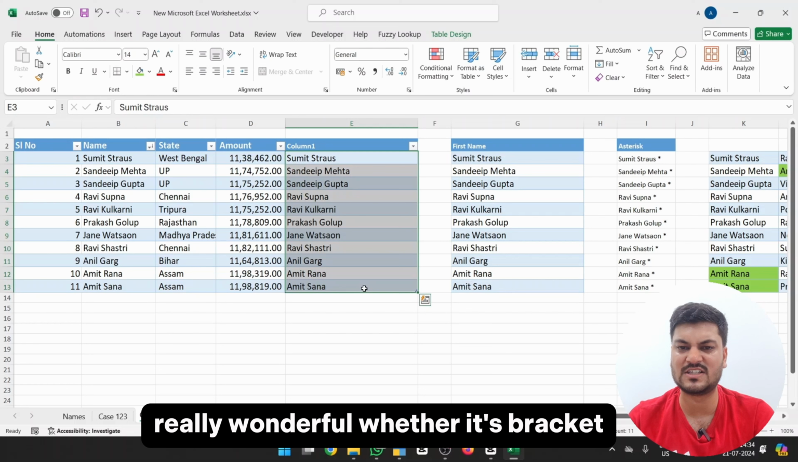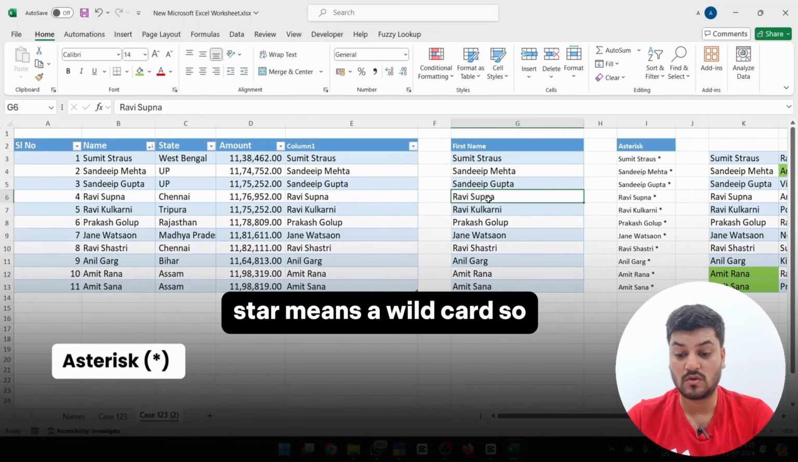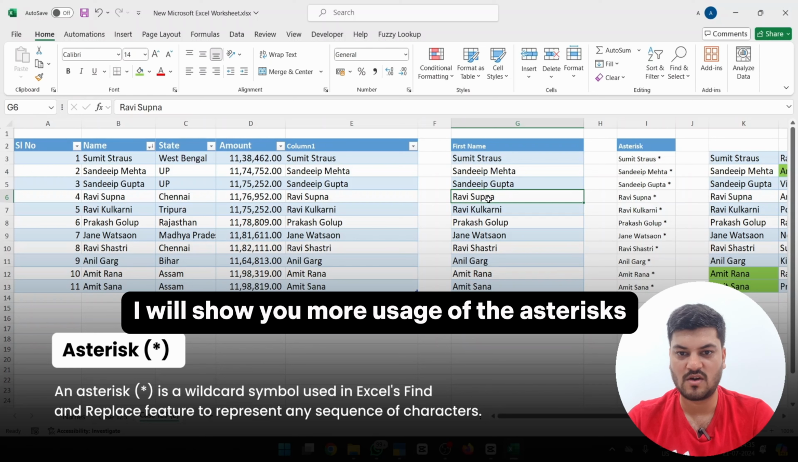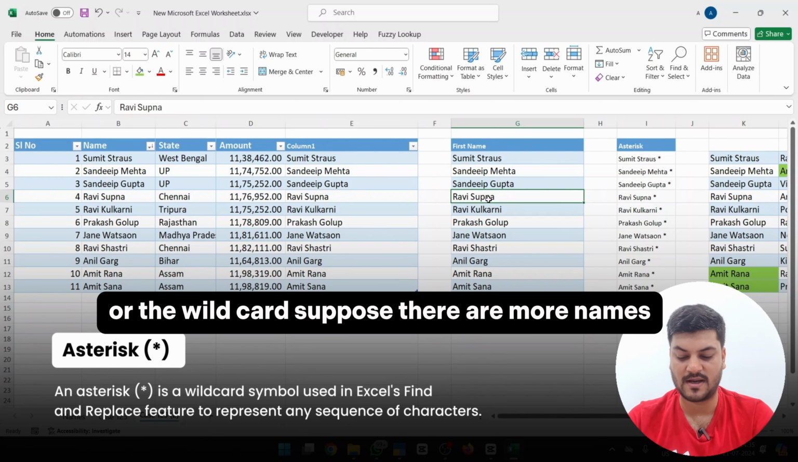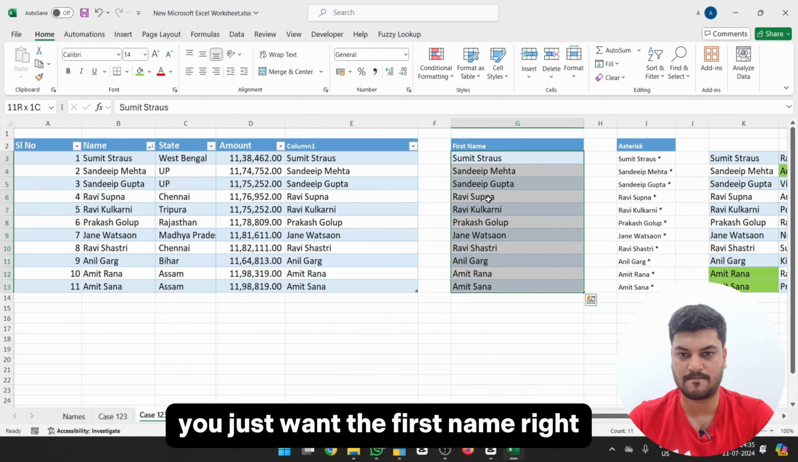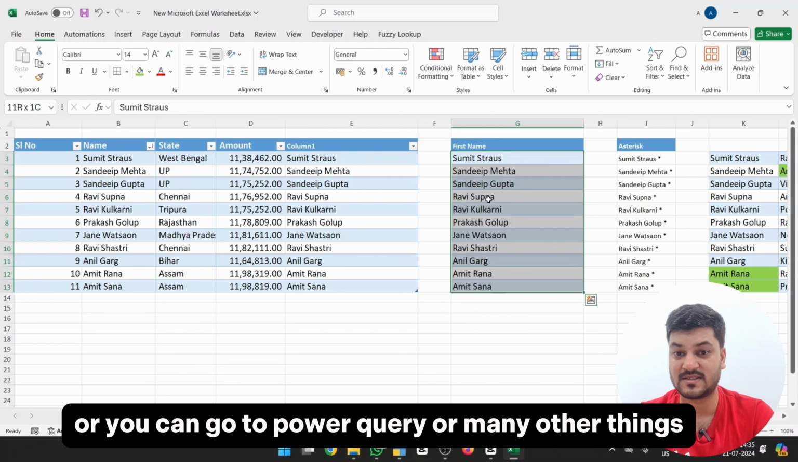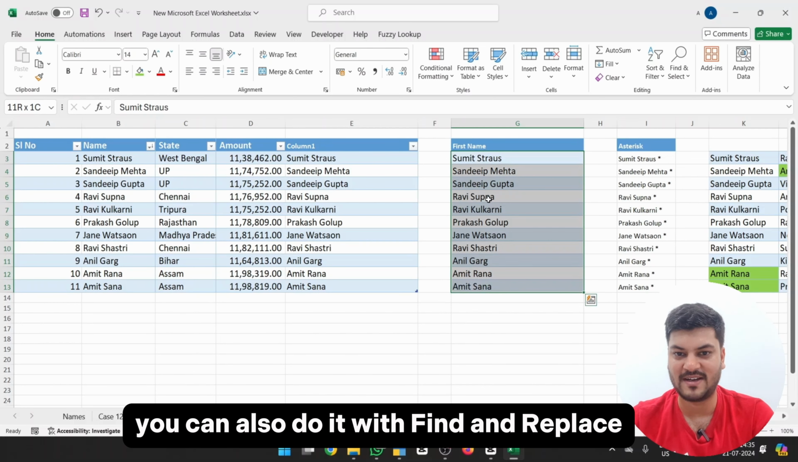Really wonderful. Whether it's a bracket or any other thing, star means a wildcard. So I will show you more usage of the asterisk, or the wildcard. Suppose there are more names, and instead of all these things you just want the first name, right? Normally we would apply some formula, or go to Power Query or many other things. You can also do it with find and replace.